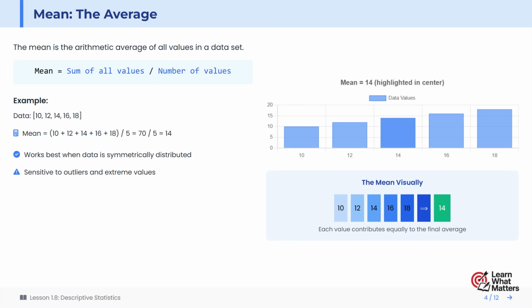First up, the one you already know and love, the mean. This is just the good old-fashioned average. You've been calculating this forever. You just add up all the values and then divide by the number of values you have. Look at the example. 10, 12, 14, 16, 18. Add them up. You get 70. Divide by the 5 numbers and bam! The mean is 14. You can see on the chart how 14 is the balance point for all that data.